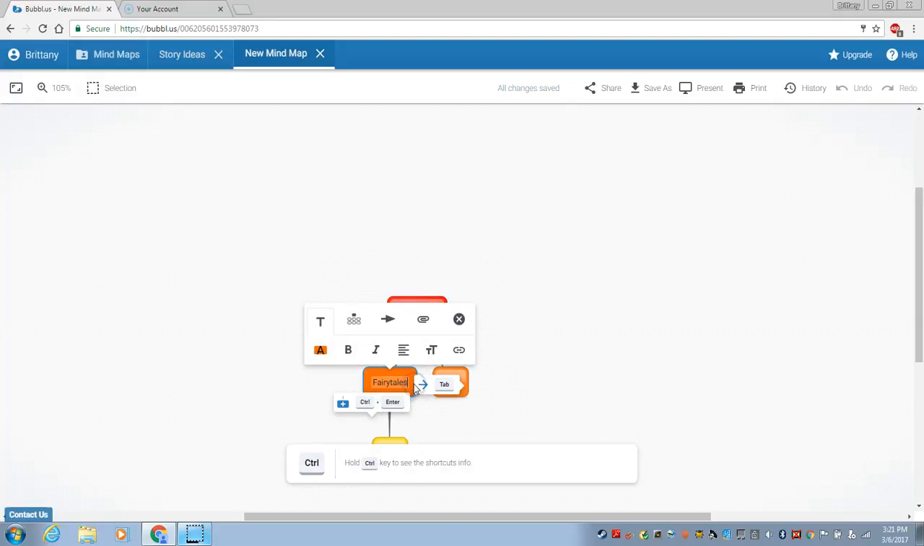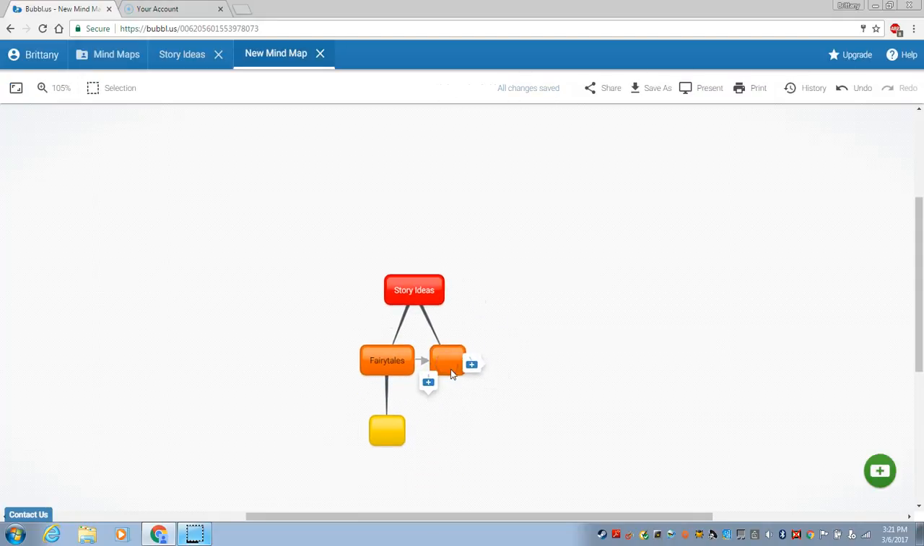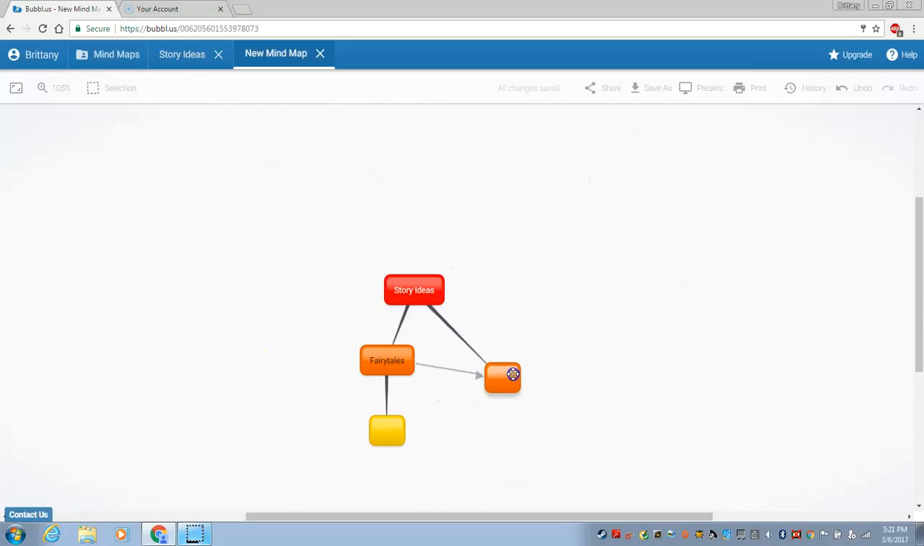What you can do is put an arrow to whichever one you would like to connect them to. So say this idea connected with this one more than that one, you can have an arrow here. Also, if you grab them, you can move them to wherever you want them to go, which is kind of fun to play with, but I know kids will enjoy that part the most.